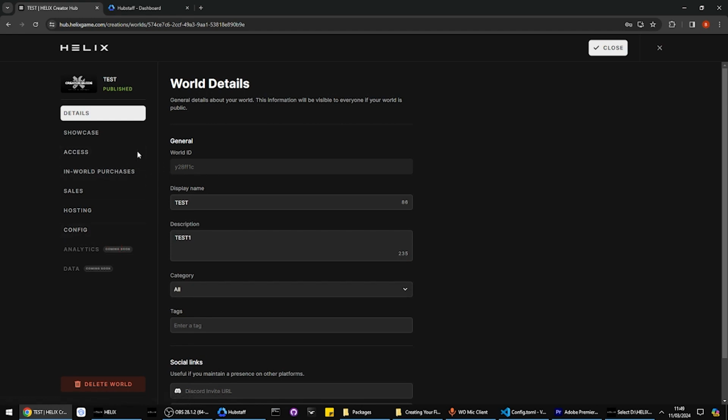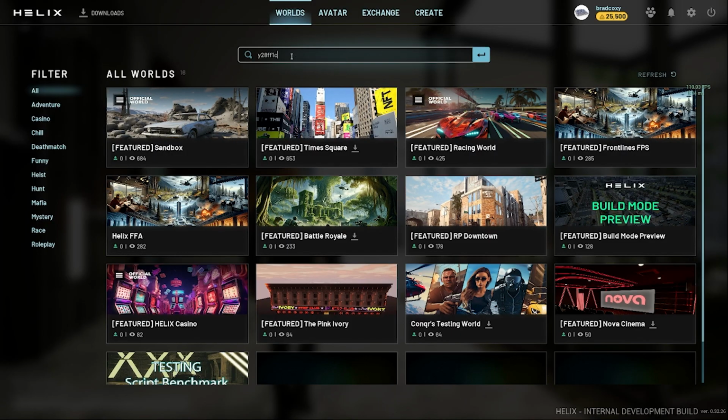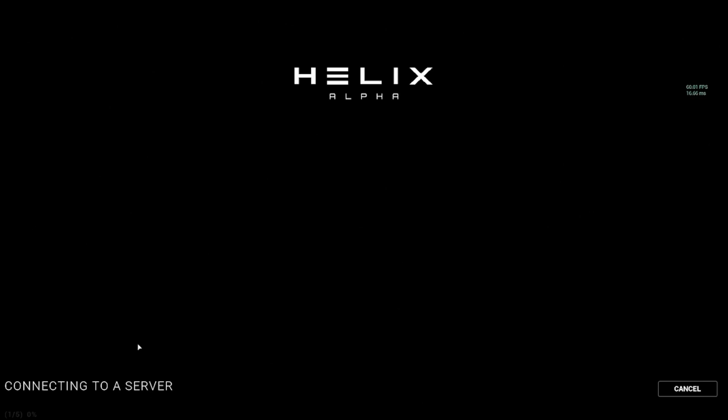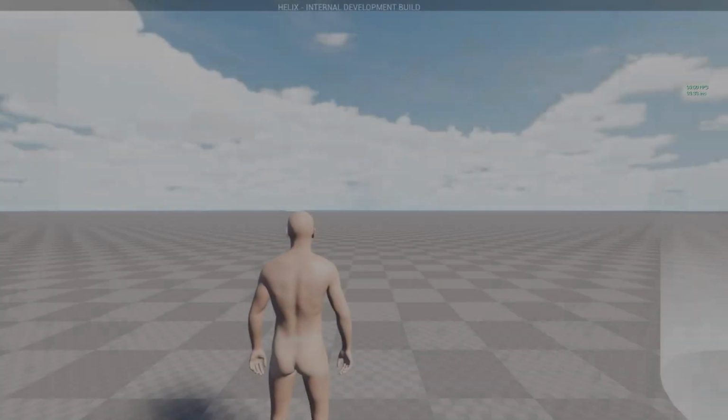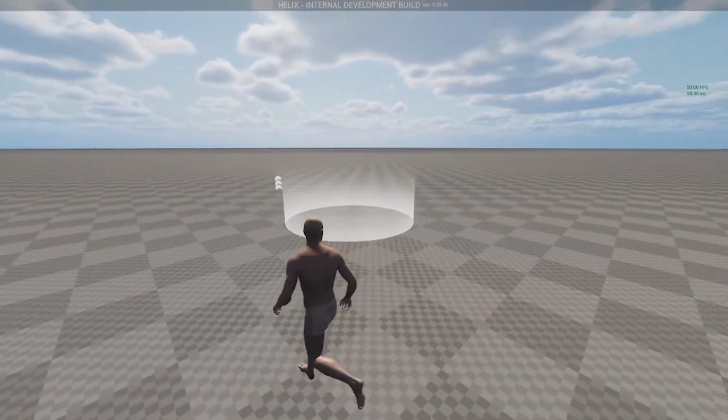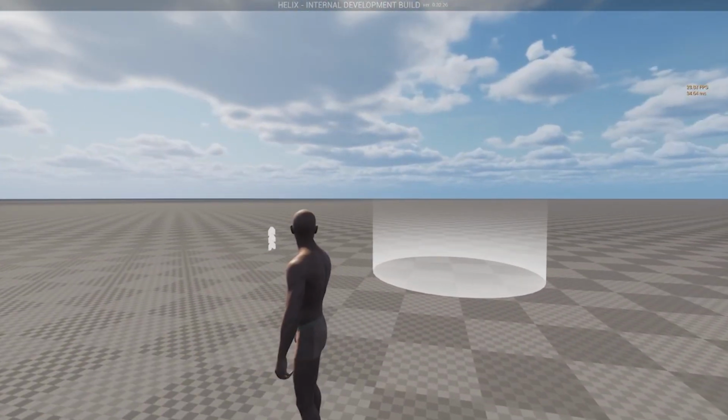Now I'm going to copy this world ID. I'm going to paste it into here and then put .links at the end. Now we're able to connect. Press the connect button. It's loading. There we go. We've now joined the game and everything's worked perfectly.